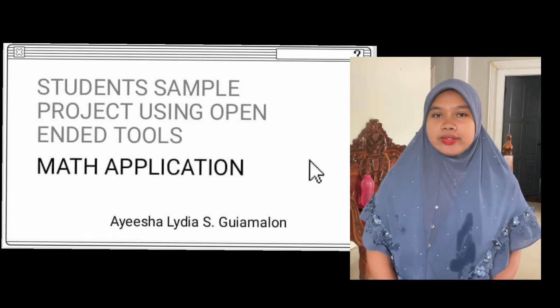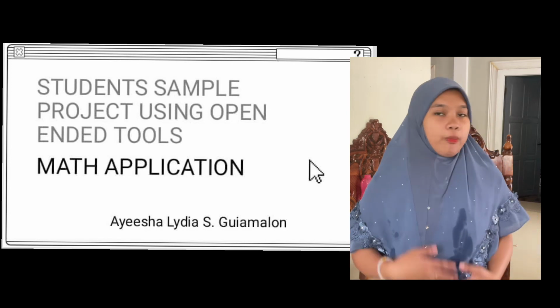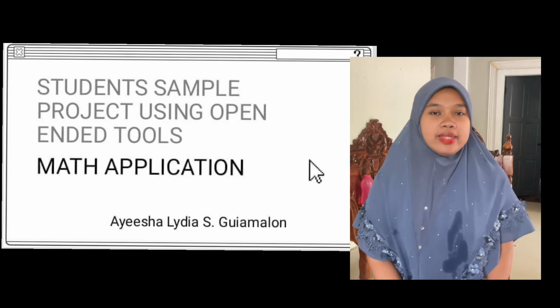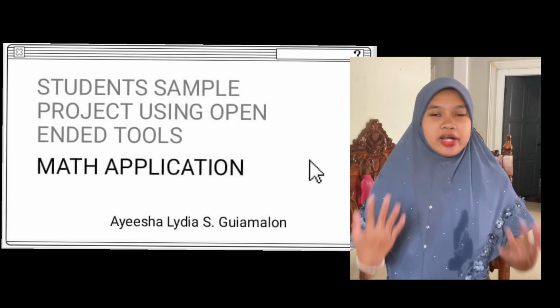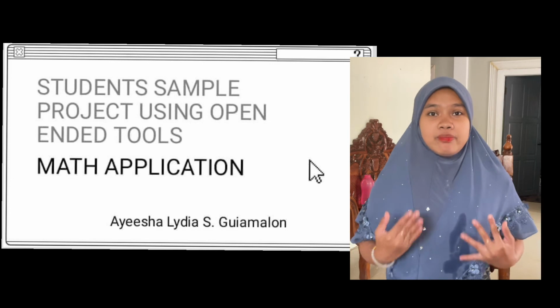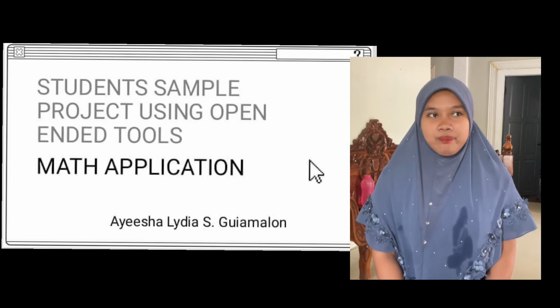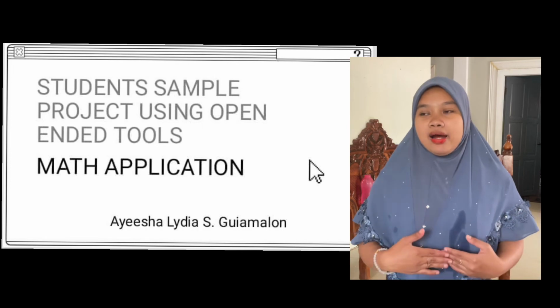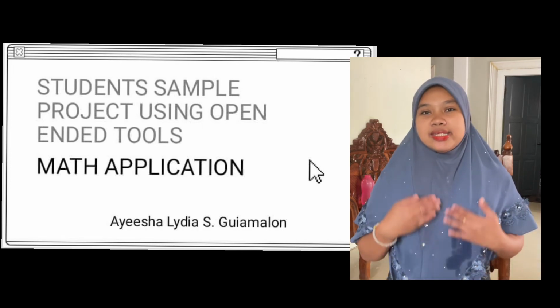So our topic is all about student sample projects using open-ended tools. I will discuss the math application. Before we start, let me ask you first, are you familiar with some math applications? Anybody from the class? Okay, let's see if you will become familiar with what I will discuss.